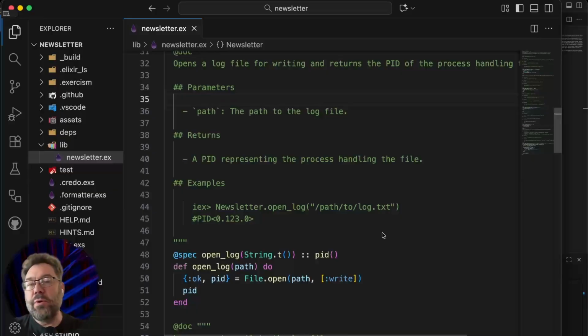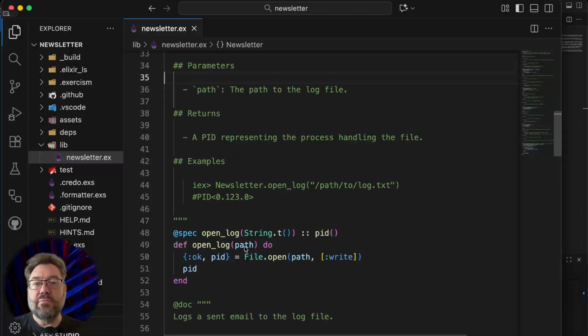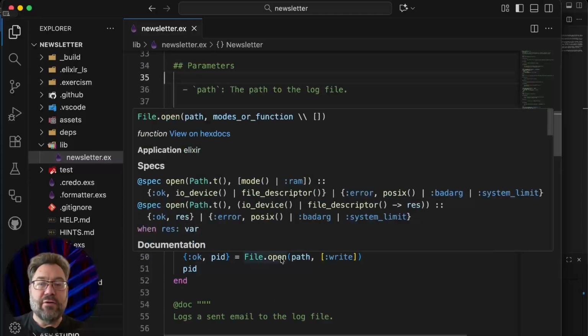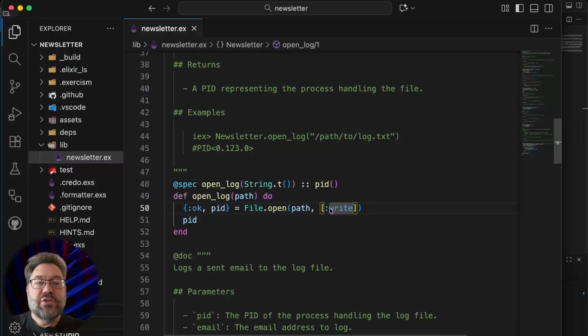Step two is to open a file for writing, the log file. And Copilot did okay here. So given a path, we need to open the file, like it did here, and we need to open it in write mode because we're going to be writing out what email addresses we successfully sent the newsletter to later. So we do want this bit. The File.open without the bang returns an OK and the process ID, or the file handle, if you will. And then we need to return that handle.